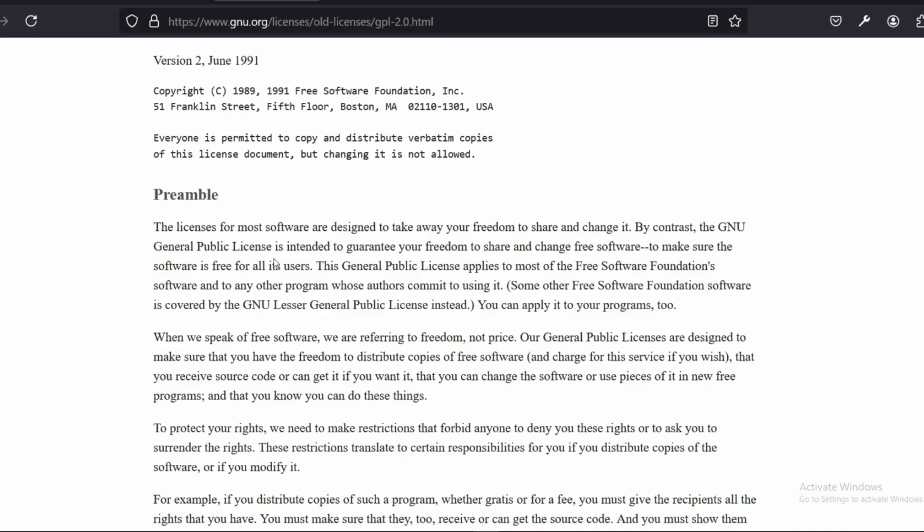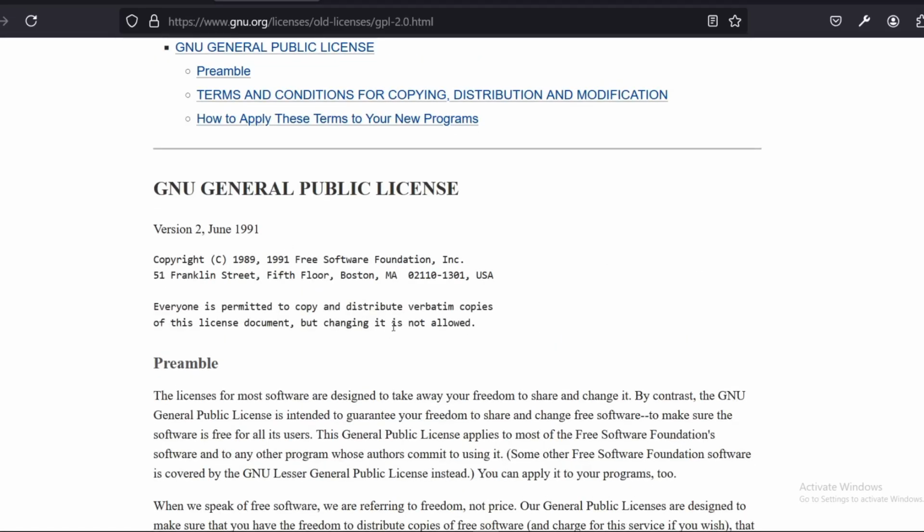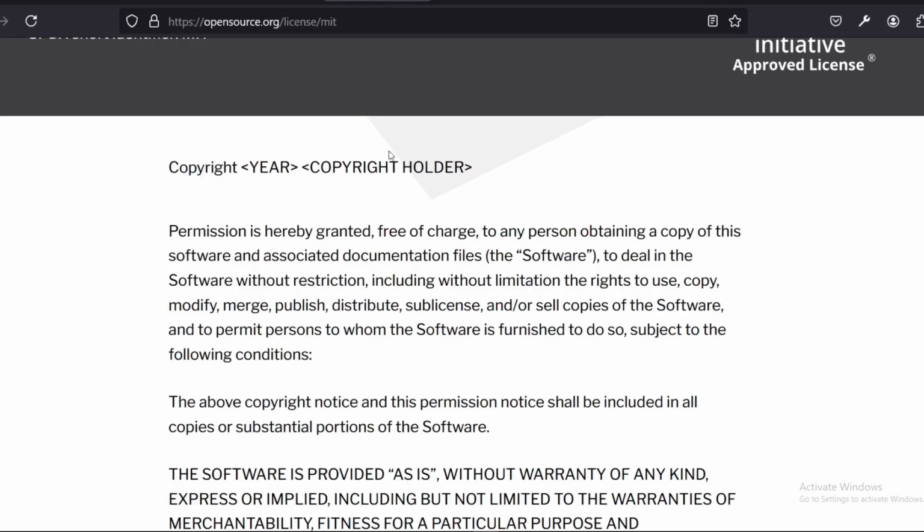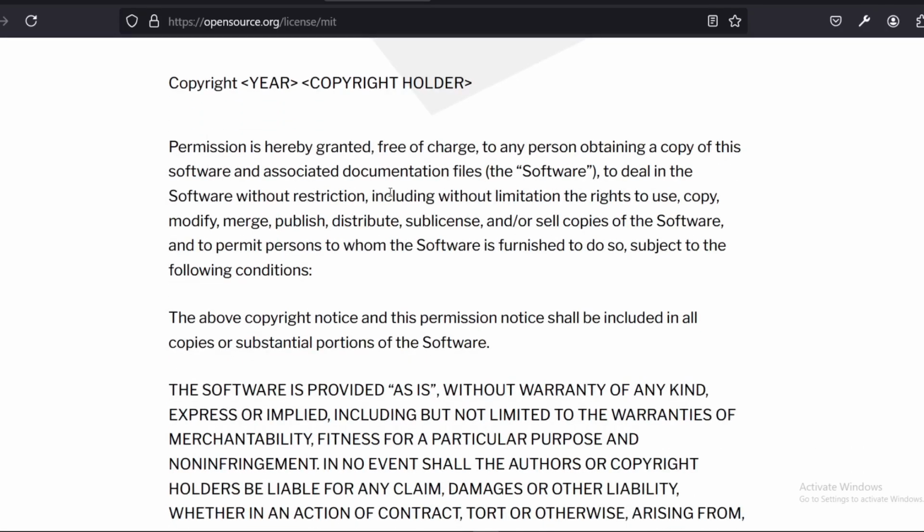If you read this, everyone is permitted to copy and distribute verbatim copies of the license document, but changing it is not allowed. So you can copy this, download this, use it, but you cannot change it. This is one of the public licenses that you could use. You also have something called the MIT license. Read each and every license, because not every license is going to suit the needs and requirements that you want for your project.